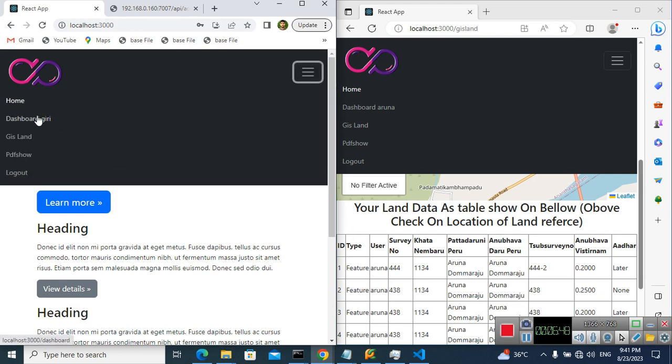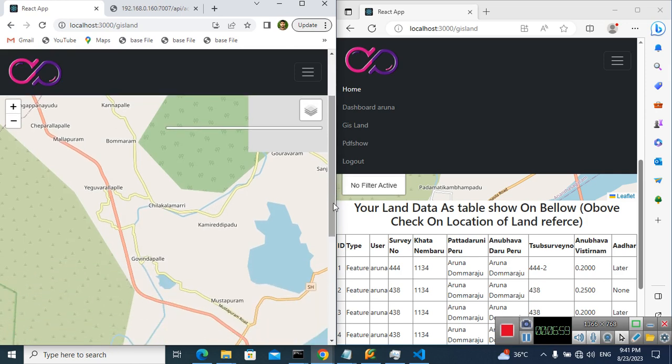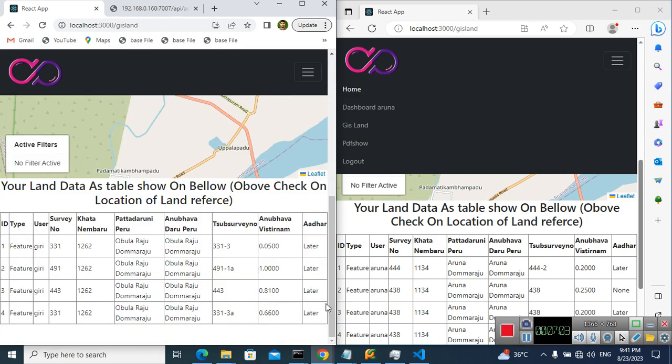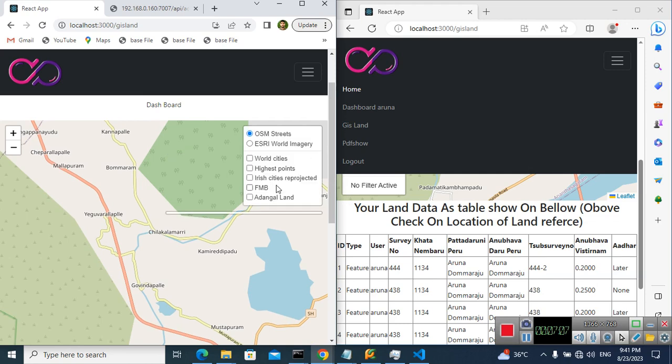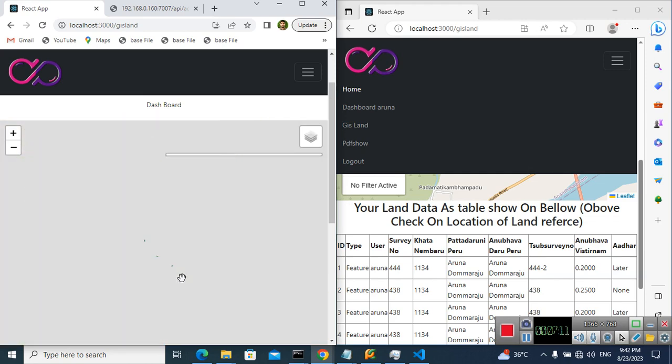Here three things are implemented. One is GIS, which is the main thing, showcasing the user's associated land records. The same we get back here: where these lands are available on the coordinate system. These are the associated lands.